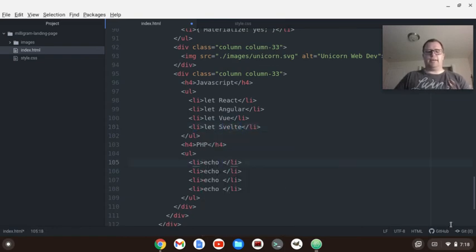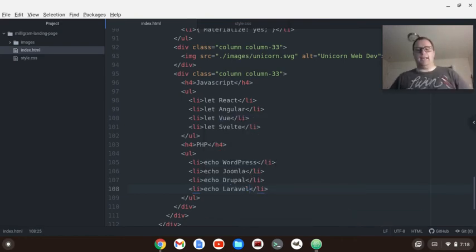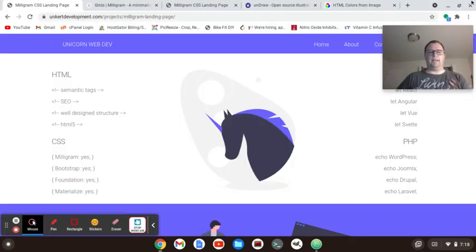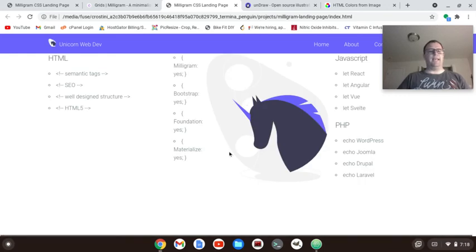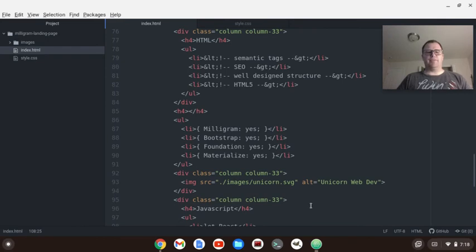Okay, and then we're going to echo WordPress because these are content management systems that are basically built on PHP, Joomla, and Drupal. And then below that, we'll do Laravel. Okay, and hit Control S to save, and let's see how this looks. So refresh, and yeah, it's not exactly how we want it. Okay, so we got to fix a few things.